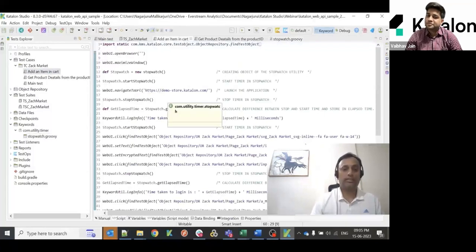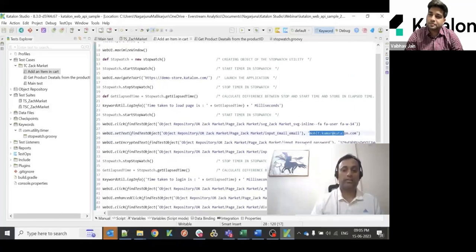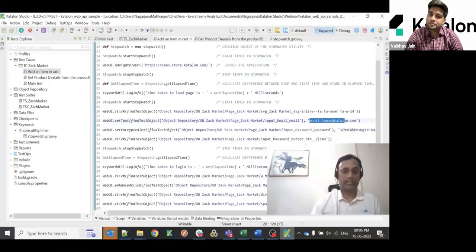Now this is the script written for the functional automation. In this one, we are going to the landing page. Once we go on to the landing page, we provide the login credentials and then go on to the home page. Once we land onto the home page, we select an apparel and add it to the cart. So this is the functionality that we have automated.